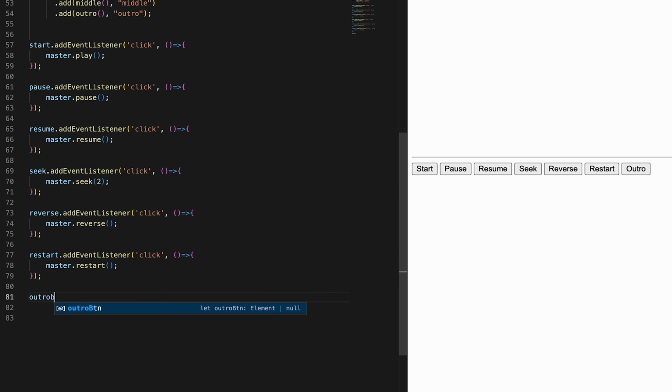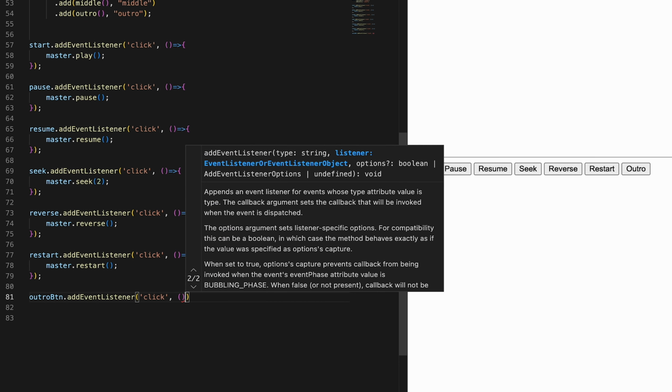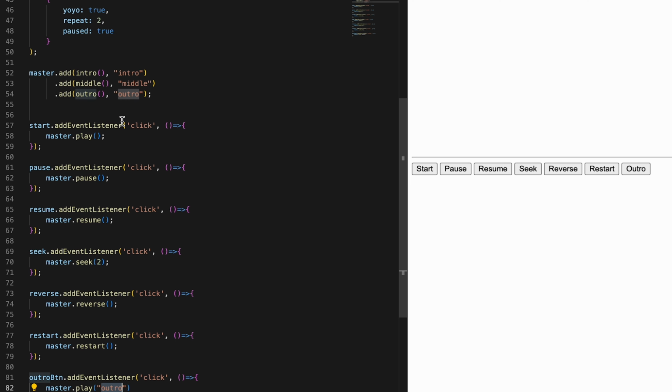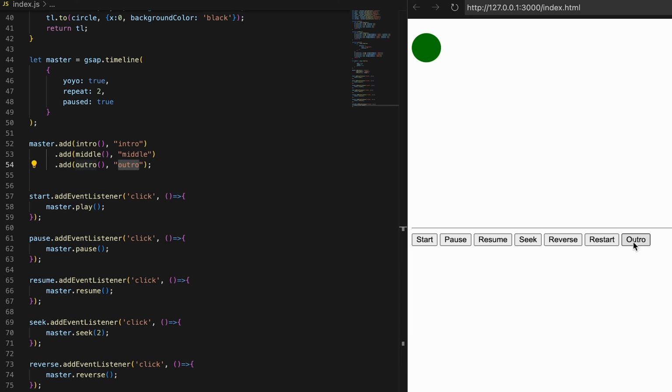And inside the callback function, we add master.play. Within the method, we add the label that we would like to play. In this case, I'm adding the outro. Let us see this in action. Let me click the outro button.